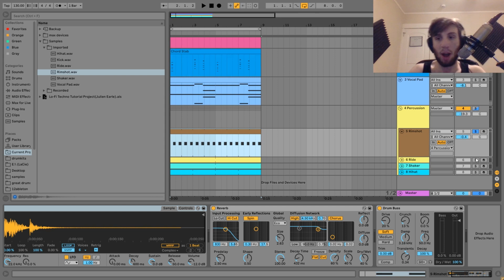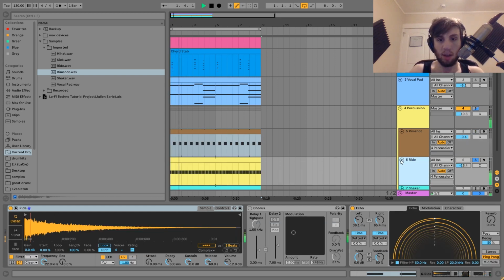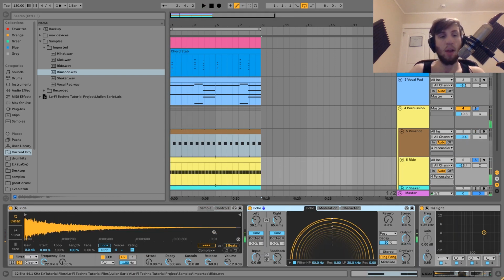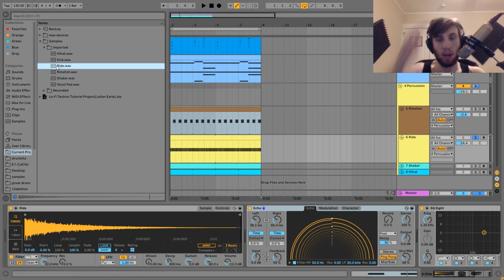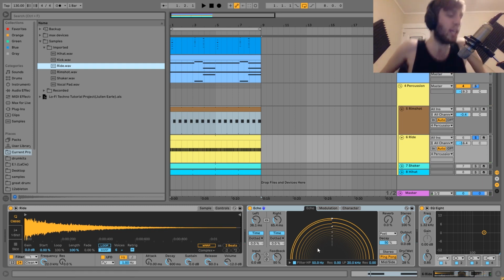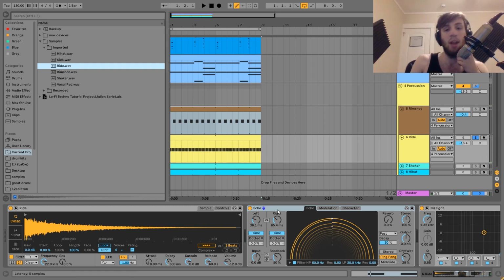The next sound we have here is the ride, which sounds like this. So with this one, it's a pretty standard sort of ride sound you'd hear in a lot of techno. With this one, I did do a bit of an interesting technique to make it a bit wider though. What I did here is I've taken this echo, and you can see I have this unsynced, and I have these on two separate tones, the left and the right ear.